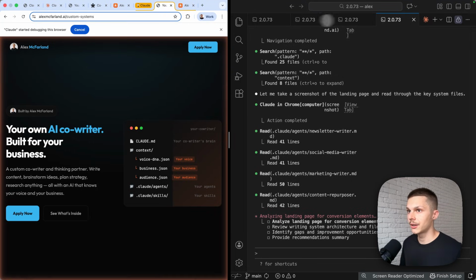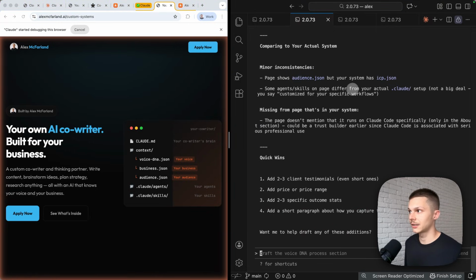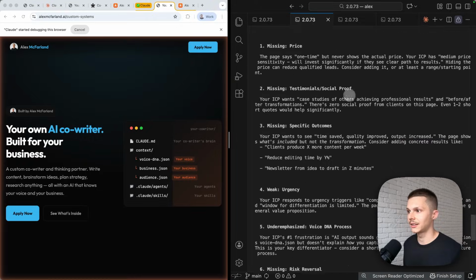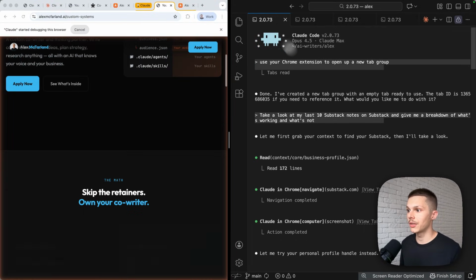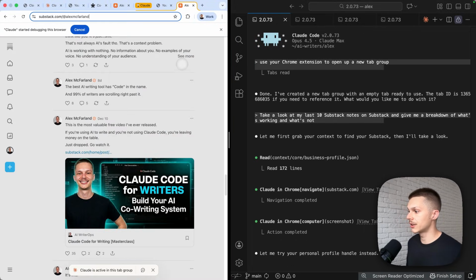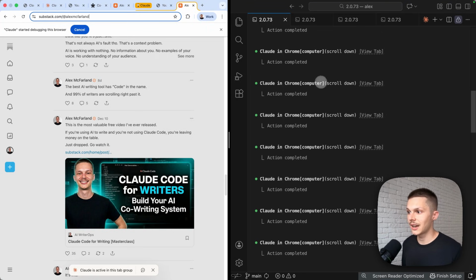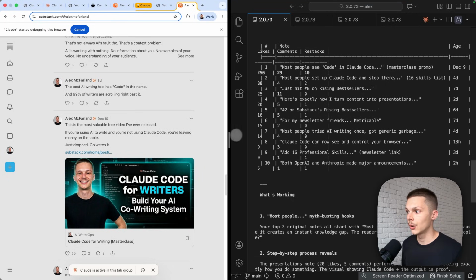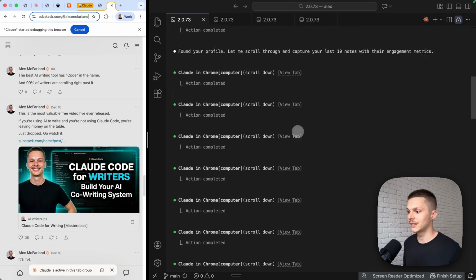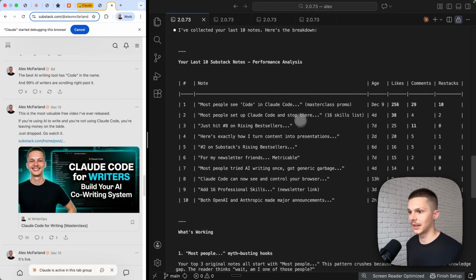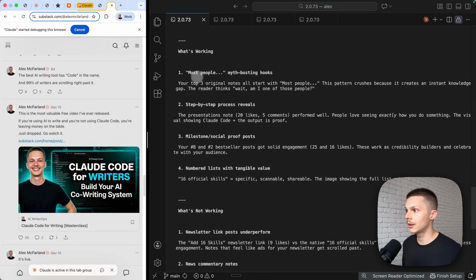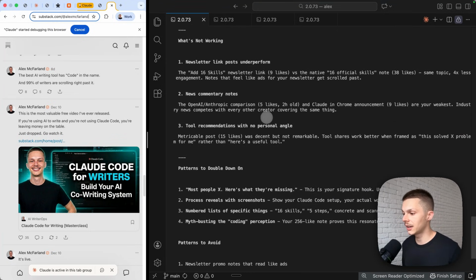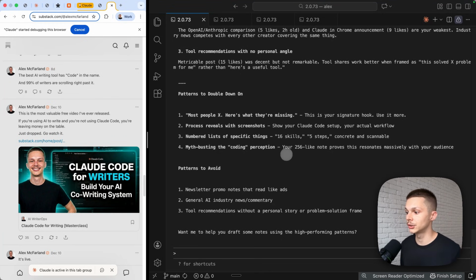Before this video started, I already did these same exact two tasks, so we can take a look at what that output looked like, starting with the Substack notes. The first thing I asked it to do, like you saw, was analyze my Substack notes. After it completed, here on the right, we got an entire breakdown of my last 10 notes. I have when each was published, the likes, the comments, the restacks, and a breakdown of what's working, what's not working, patterns to double down on, and patterns to avoid.